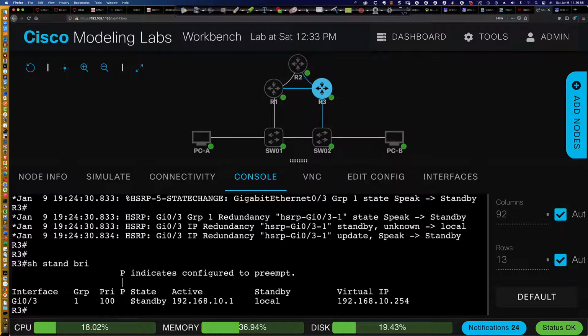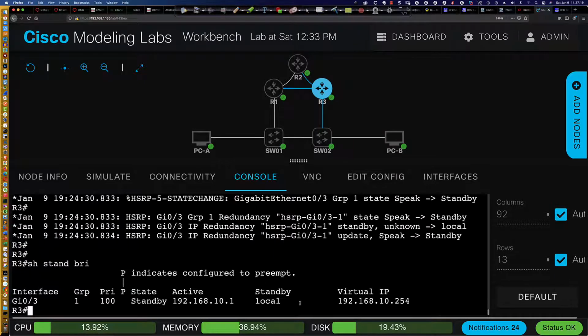Router 3 comes up and says, yeah, I'm the standby because router 1 is already the active. It doesn't matter that router 3 has a higher IP on the interface. The state machine already finished the election of the active on router 1, and there's no preempt statement. So let's see what happens if we do this.